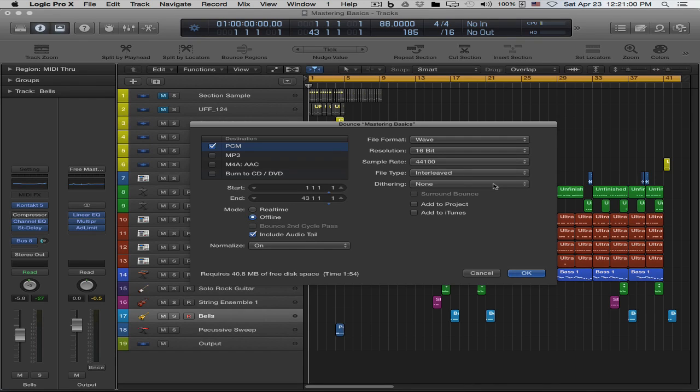So dithering, there's 4 options here, but really you just want to go with the UB22HR, because that's the newest version, and it's really the only one that you have, other than the 3 old Logic versions or algorithms that you have from when Logic was not even Apple's, when it was not owned by Apple. This is the latest standard, the one that's kept in higher regard.